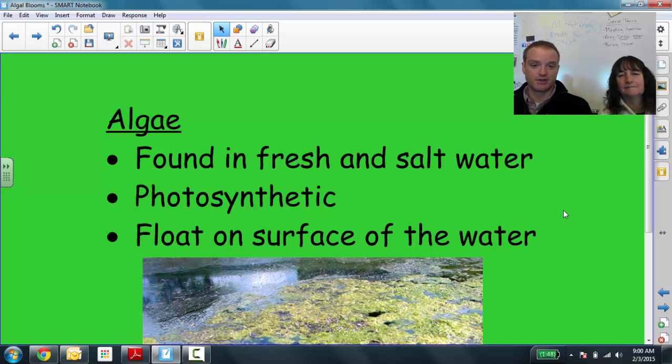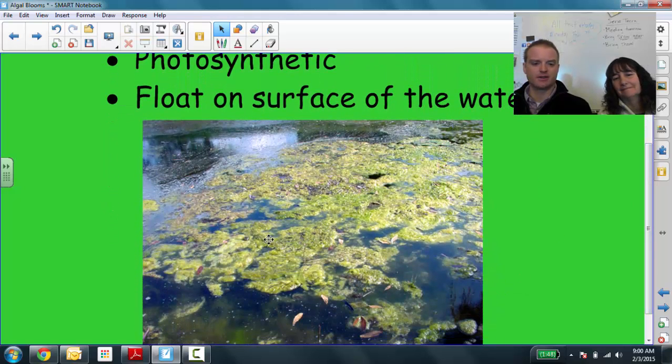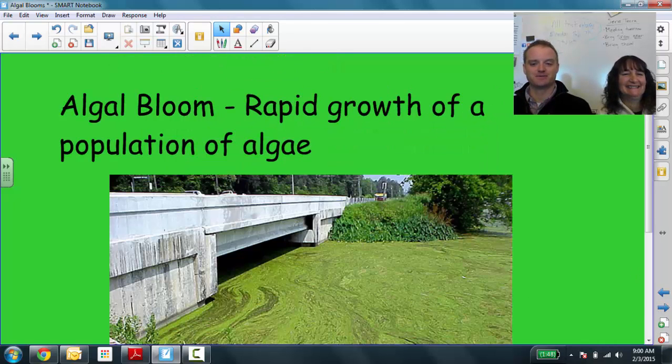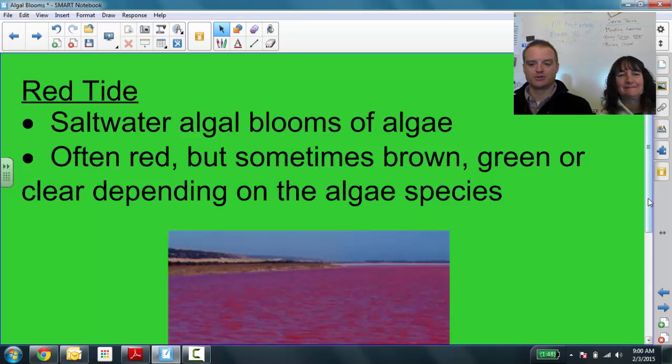So algae are photosynthetic. They can make their own food. And they tend to float on or near the surface of the water. So usually where these are found, when they cause most of their damage, you see that yummy looking algae on the top of the pond, pond scum. Often referred to as pond scum, yes. So an algal bloom is just the name for when there's a rapid growth of that population of algae, and it just covers the top of the pond. Somebody before thought this was grass. Like, no, that's the water, the top of the water there.